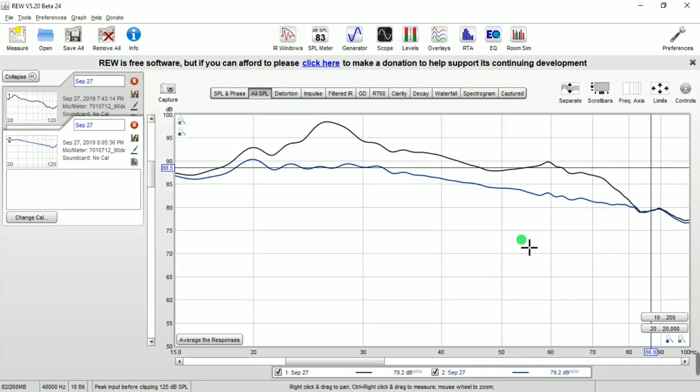All right, so we're done. And as you see, it's basically auto EQ. You just go into the EQ, set your target, get your filters, and then you load them. So it's quick and easy.